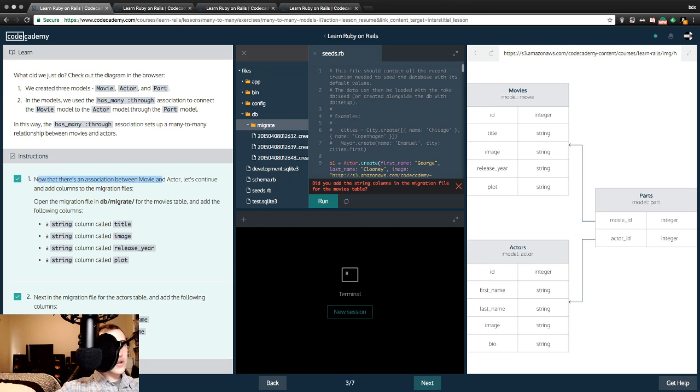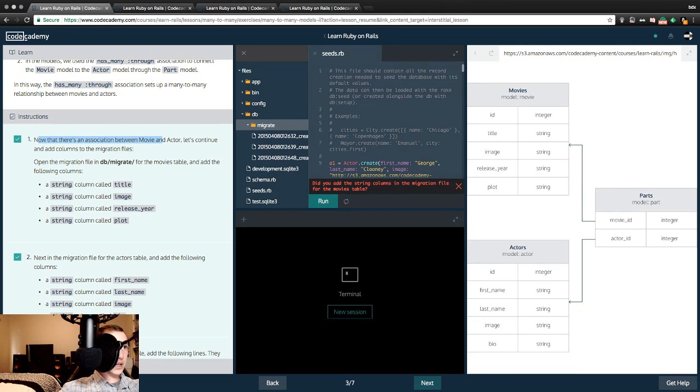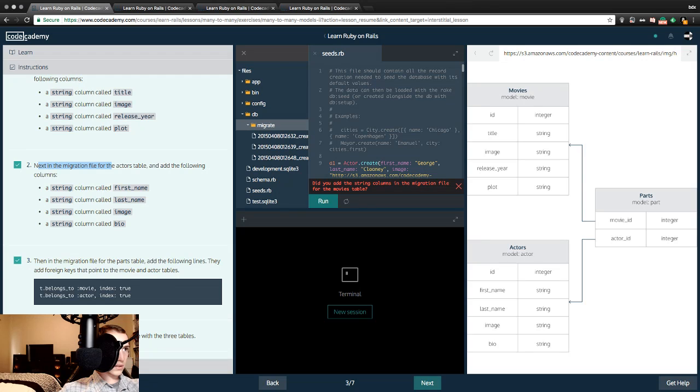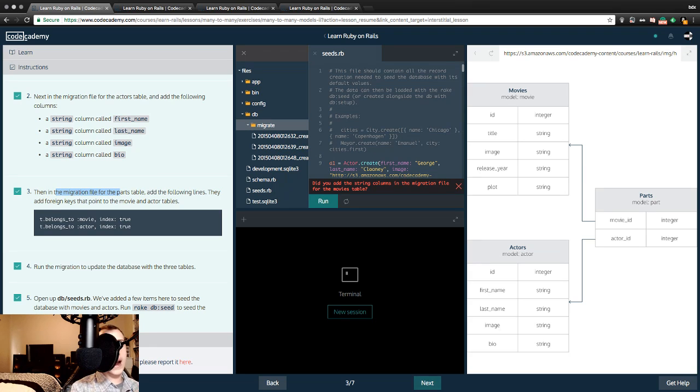1. Now there's an association between movie and actor, let's continue and add columns. Open the migration file in db migrate. For the movie table, add the following columns: string column title, column image, column release year, and column plot. Next, for the actor table, add the following columns: string first name, string last name, column image, column bio. Then, in the migration file for the parts table, add the following lines. They add foreign keys that point to the movie and actor tables. t.belongs_to movie, index true. t.belongs_to actor, index true. Run the migration to update the database with the 3 tables.